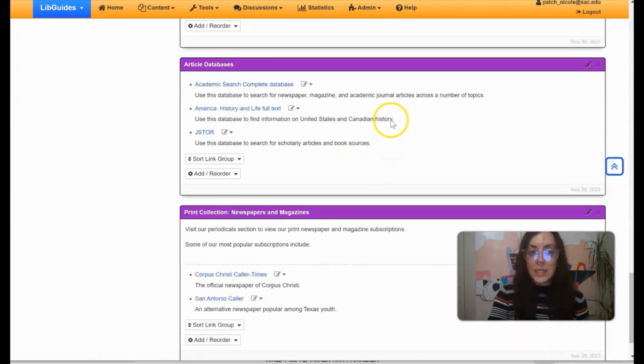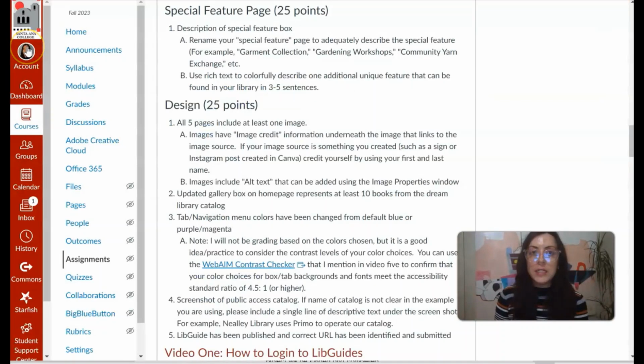That's what creates these really nice bullet pointed lists instead of randomly dropping in a URL or just writing in what the name of that source is. This way I'll be able to check out the source myself and just confirm that it's a real active library resource. The special feature page of your LibGuide should be the most brief of the entire guide.